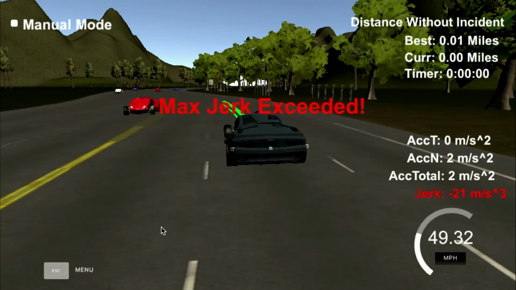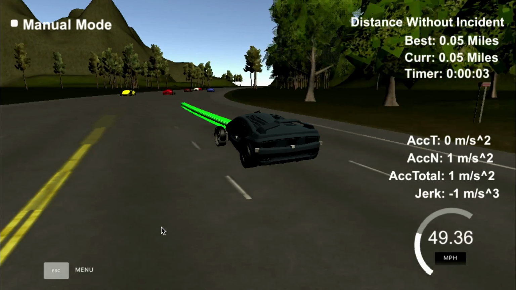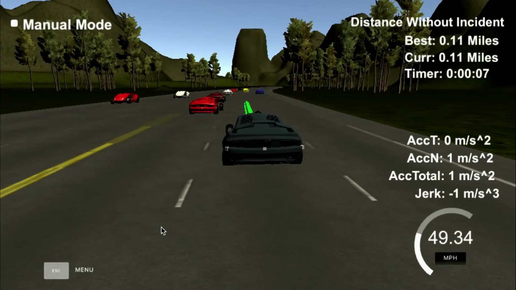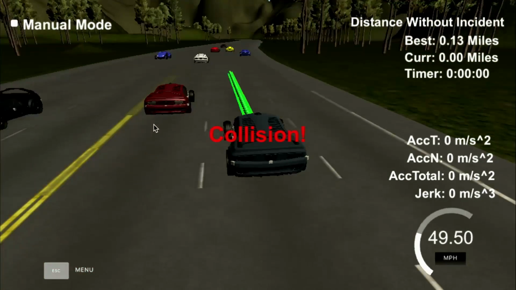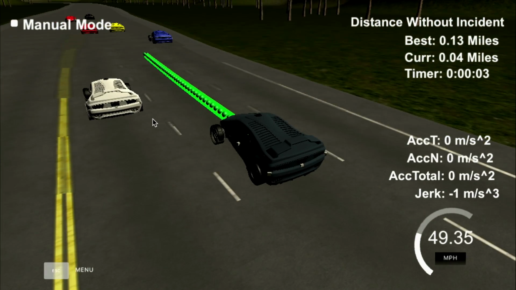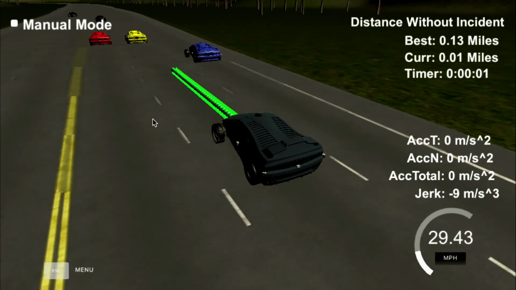Okay, so it's still exceeding the max jerk at the beginning, so it's still going from a cold start to 50 miles an hour, but that's okay. That wasn't the problem we were trying to solve here. The problem we were trying to solve was, can we stop before we hit that yellow car? Got it. It did say something about a collision there. Yeah, it doesn't look like it hit anything, but okay.